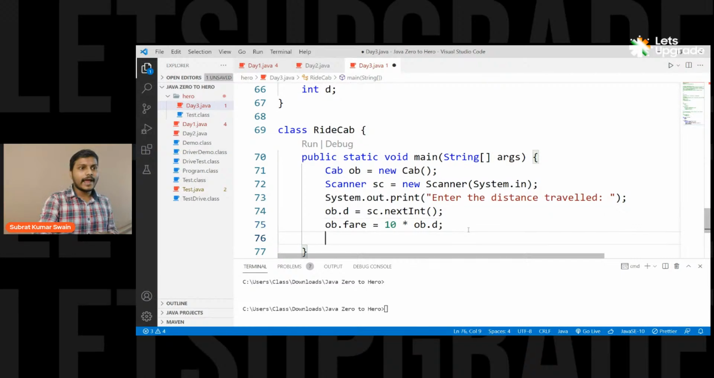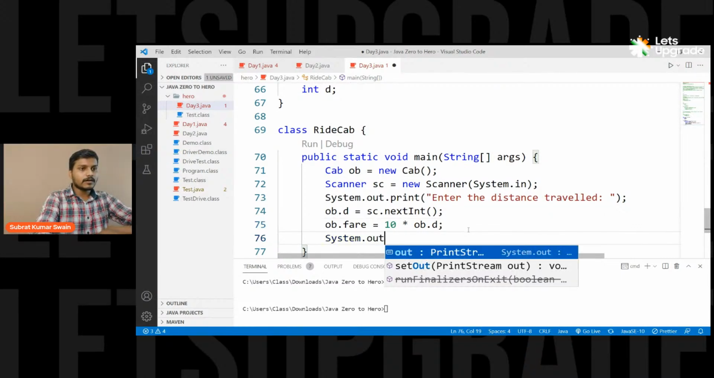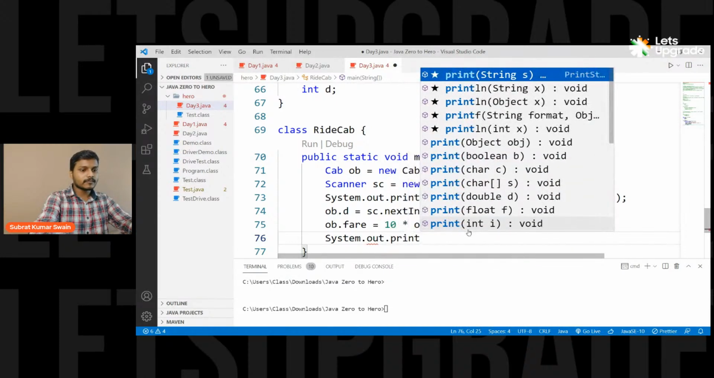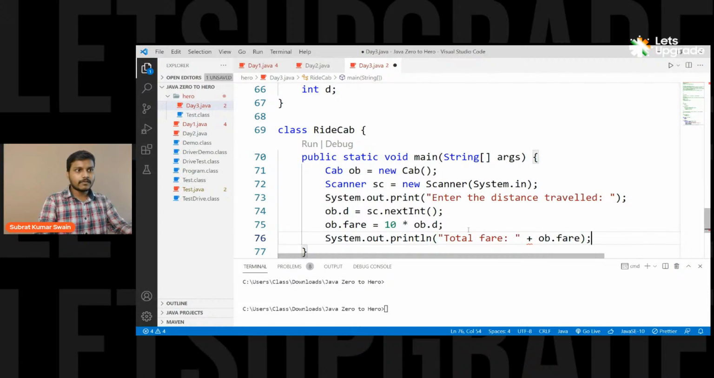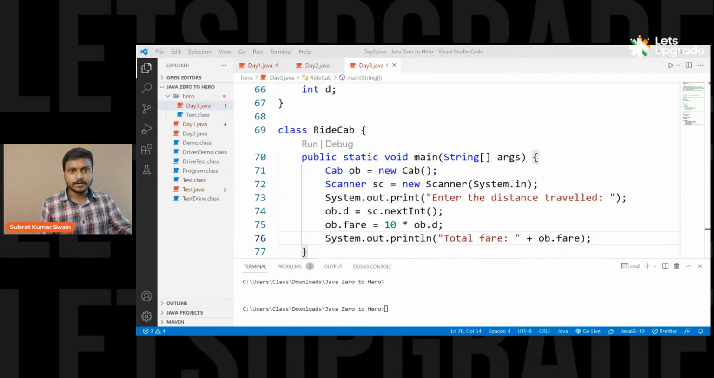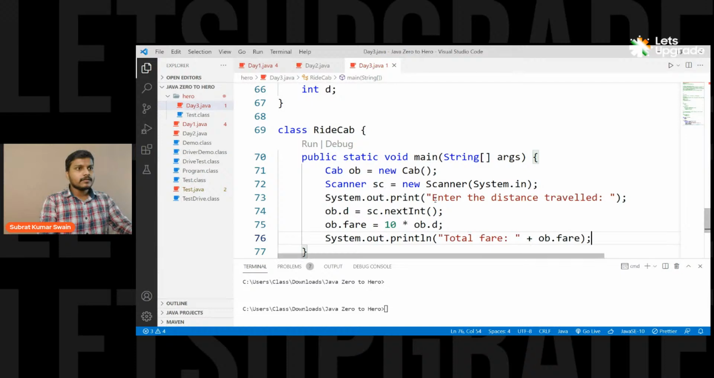Fare is calculated, and finally it would just print, System.out.println, whatever you want to write. We'll just say total fare is ob.fare. Okay, this is what we are trying to do here. I hope everyone understood what I'm trying to do here. So I have just taken an object of the Cab class.